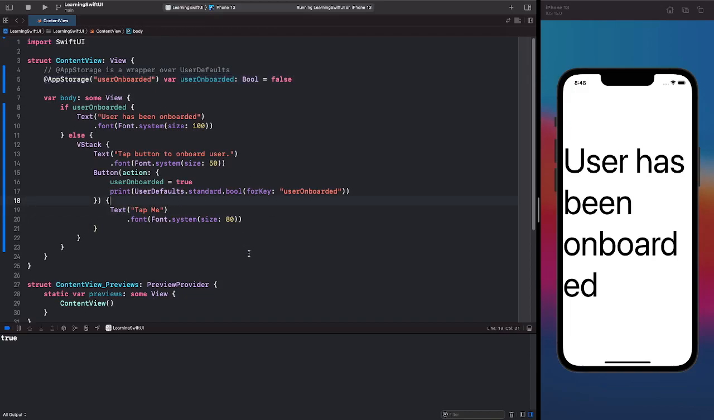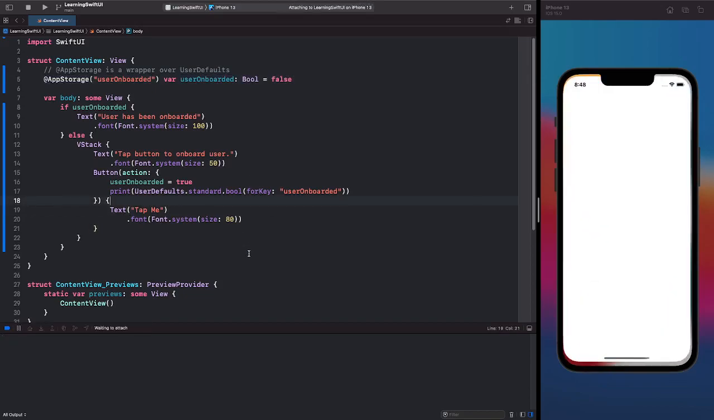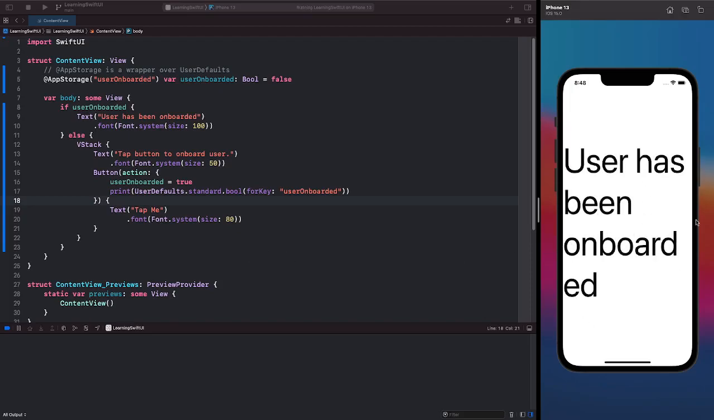So I'm gonna go ahead and rebuild it. And you'll see user has been onboarded. There you go. That's how you can implement a small way to detect whether a user has been onboarded or not for your particular app.